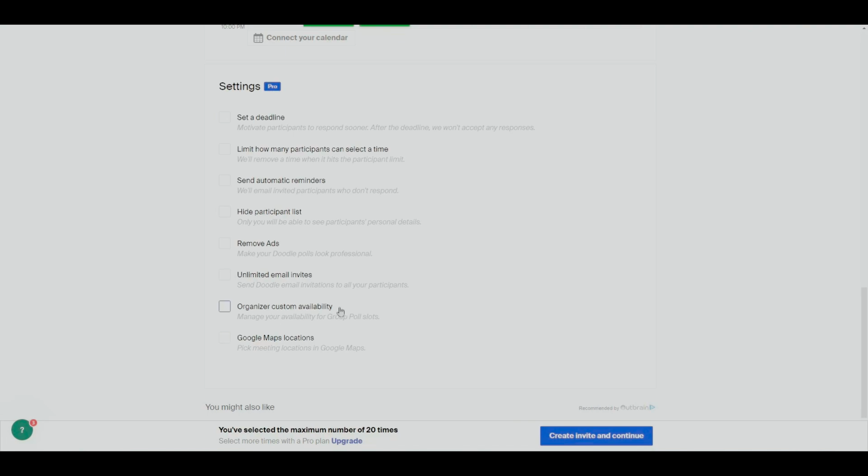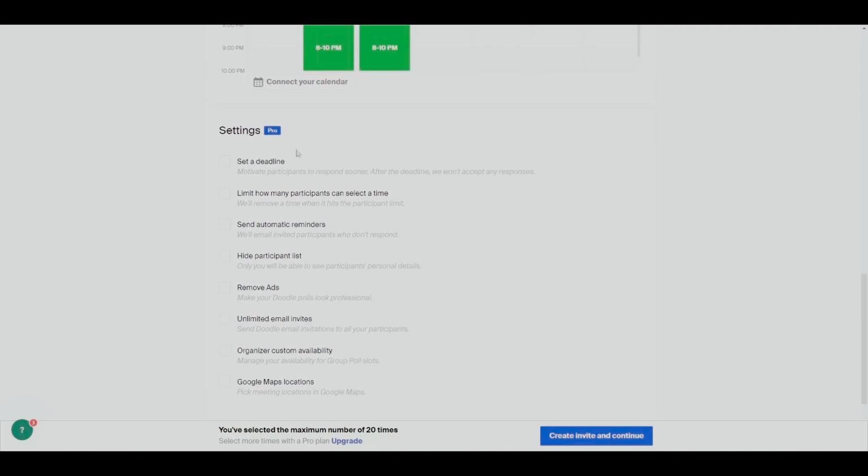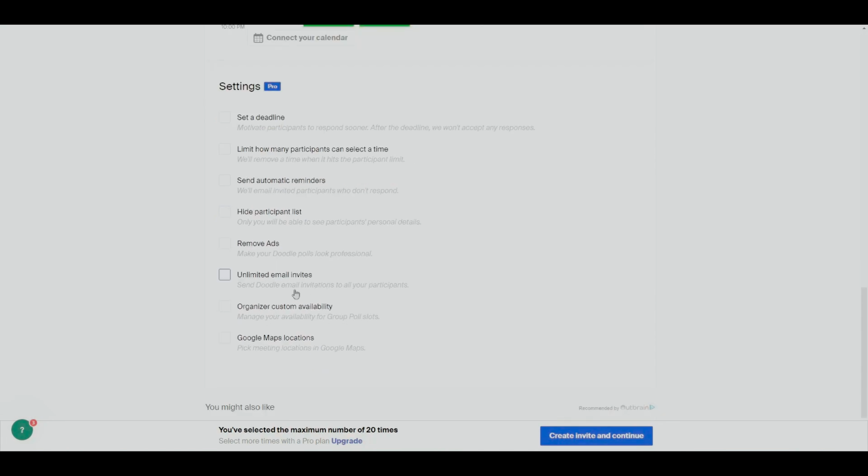And in the settings, again, for the pro version, we can set deadlines. We can limit how many participants can select a time. So say for example, one participant can select only 3 options. And you can also send automatic reminders for those who may have not replied yet. You can hide the participant list, remove ads, you can send unlimited email invites, you can organize custom availability, and you can even use the Google Maps as we saw earlier on.